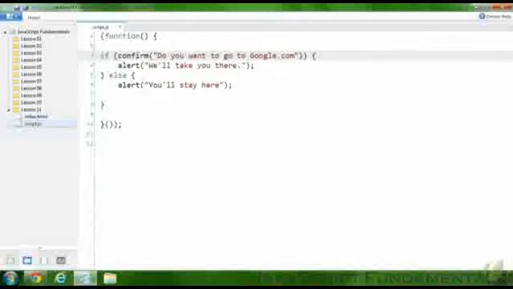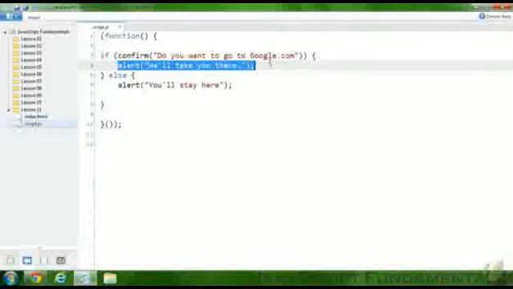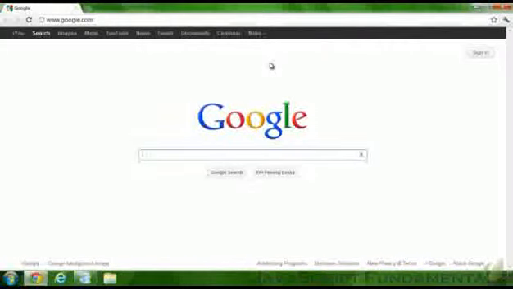So since we are asking the user if we want to go to google.com, if they choose OK, then, well, let's take them there. So let's do location equals HTTP, blah, blah, blah, blah, google.com. Let's go back, refresh. And now if we choose OK, it's actually going to take us to google.com. There we go. I was about to say, or not, but there we go.